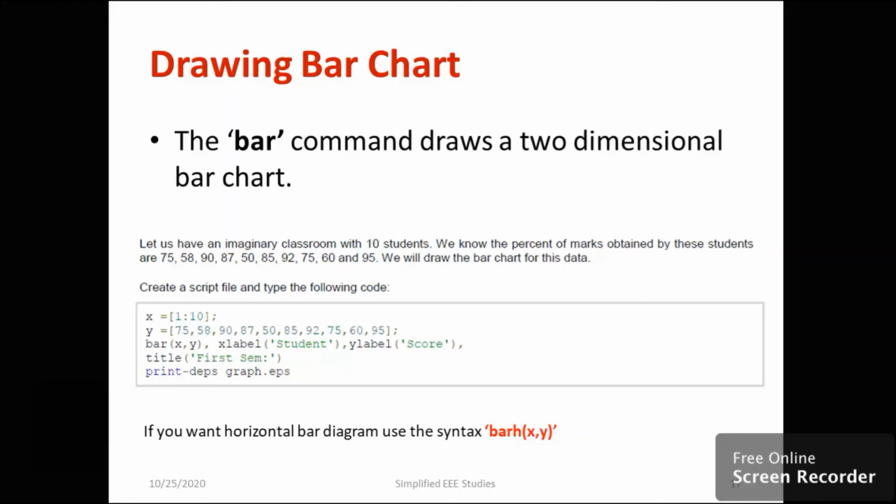If you want to make the bar diagram vertically, you can put bar, open one parenthesis, first variable, comma, second variable. If you want to make the bar diagram horizontally, you can use BARH, then open the parenthesis, one variable, comma, another variable. Likewise, you can make it. Let me work out one example of how to make the bar diagram with the help of MATLAB software.